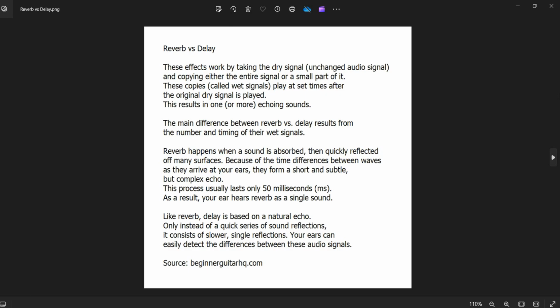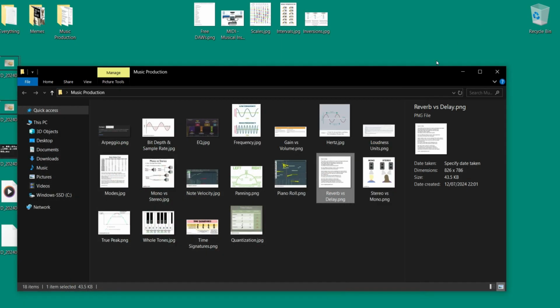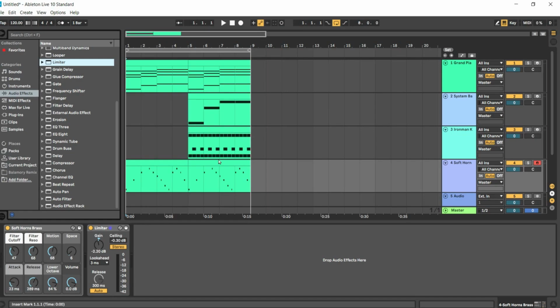Like reverb, delay is based on a natural echo, only instead of a quick series of sound reflections, it consists of slower single reflections. Your ears can easily detect the differences between these audio signals. So now I'll give a practical demonstration of reverb and delay and what the difference sounds like.